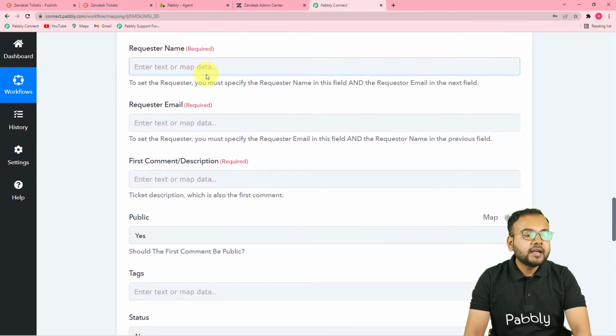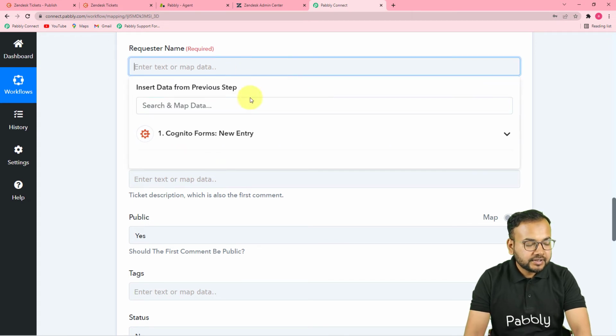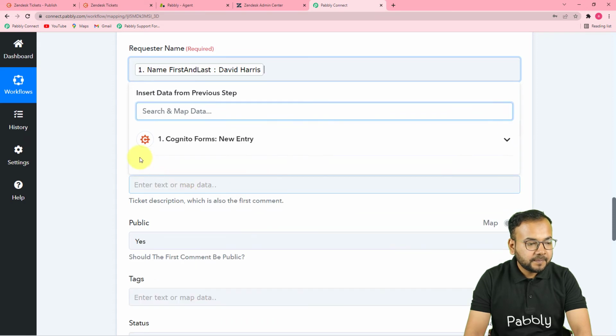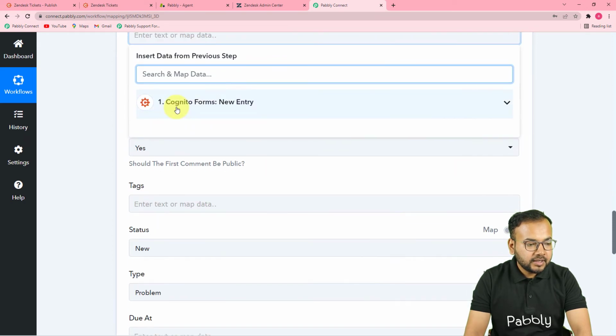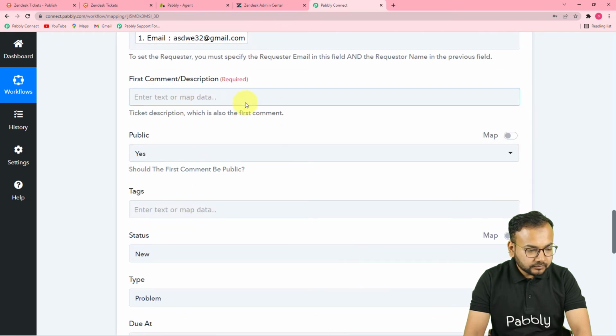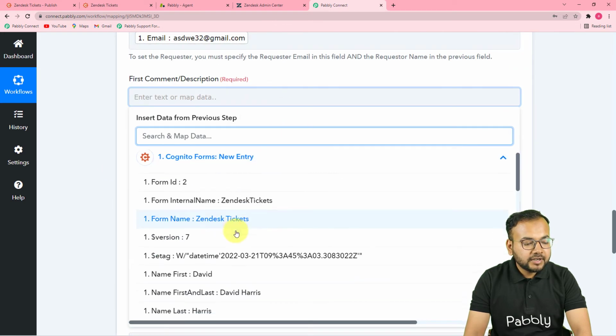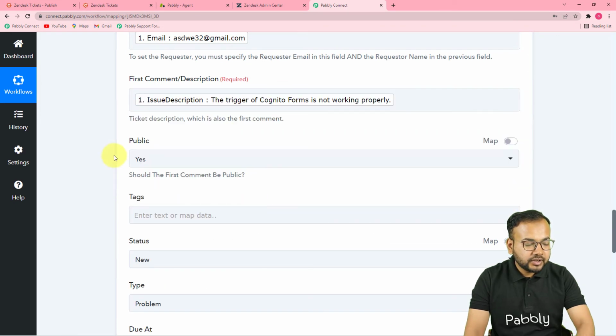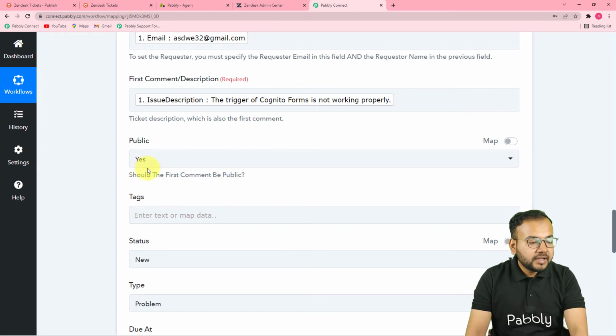Okay, and here you have to map the requester's name and requester's email. So for requester's name, find the name from Cognito Forms. This is it. Okay, for the email, use the same process, find the email. Okay, and here you can map the description of the issue or the ticket. So this is the issue we got from the Cognito form. Okay. And from here you can select whether the first comment should be public or private.